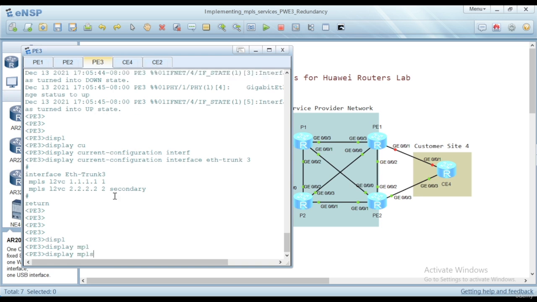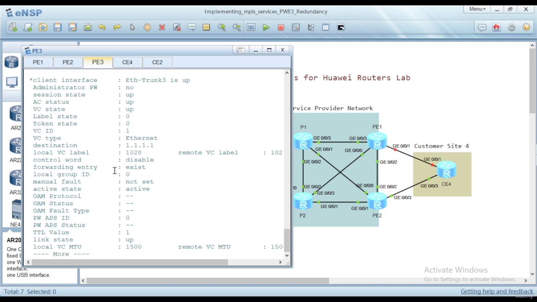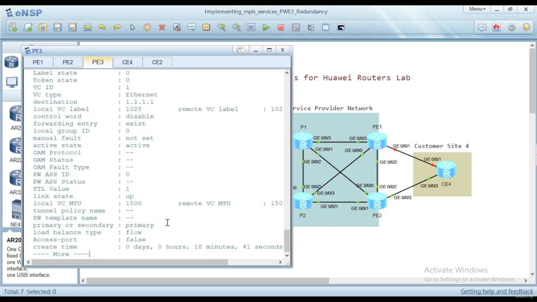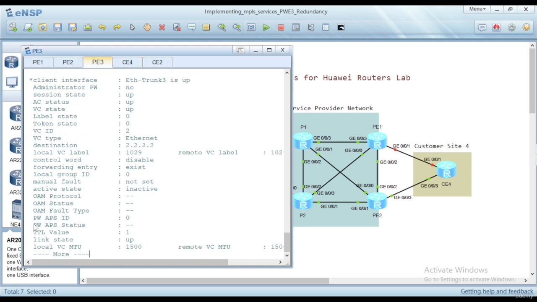Display mpls l2vc 1, which is for PE1, and this VC status is up and the AC status is up. The attachment circuit, which is the service interface going to CE2, is up, and also we can find that its status is primary. Let's do the same for VC2.